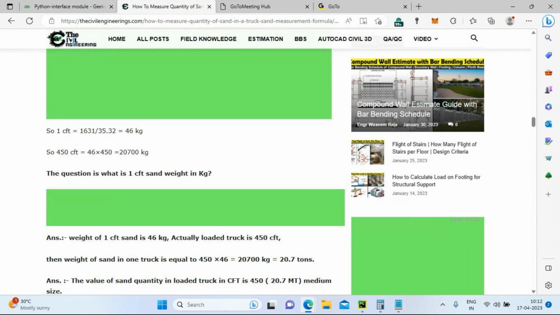Okay, now I already know the volume of the truck. It's 450. 450 into 46 will be, I am getting 20,700 kg of sand that the truck is going to hold. Okay, for this I am going to do the implementation.